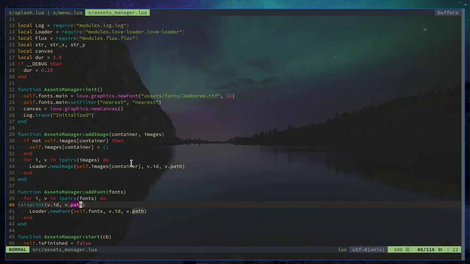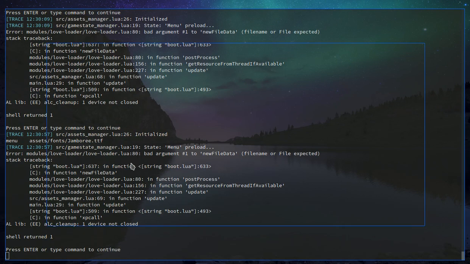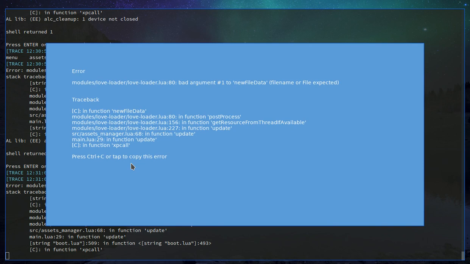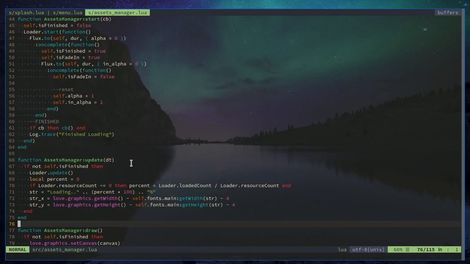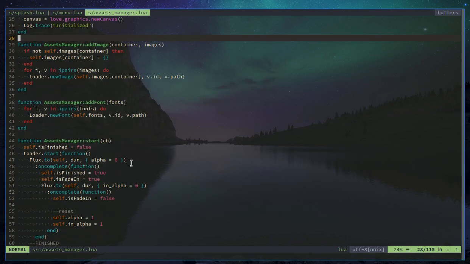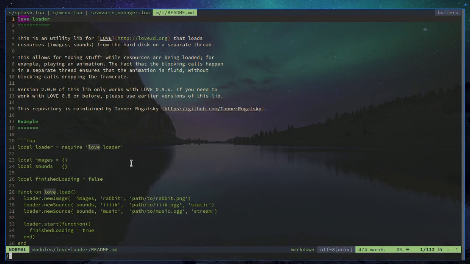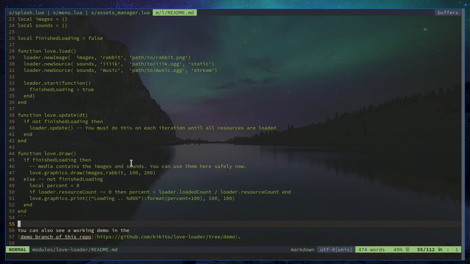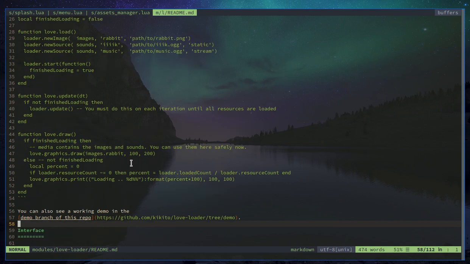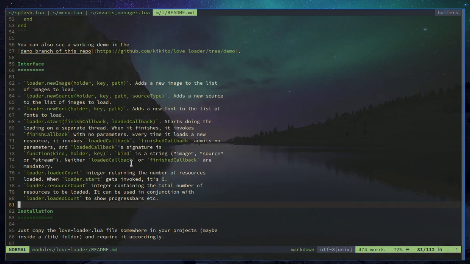Yeah, I'm not sure. I haven't used font with love loader before, so I'm not sure. New file data, file name or file expected. File name or file path expected. I think there is a problem here. New font. Holder key path adds a new font to the list of the fonts to load.